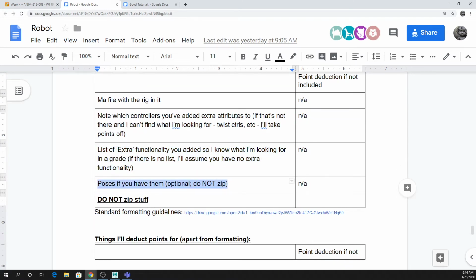If you happen to do them, feel free to just throw them up as still images. It's like 3 files. You don't need to zip them. But again, all I really need is the Maya file unless you want to make notes about what else you've submitted. That's pretty much the rig. Are there any questions on that?